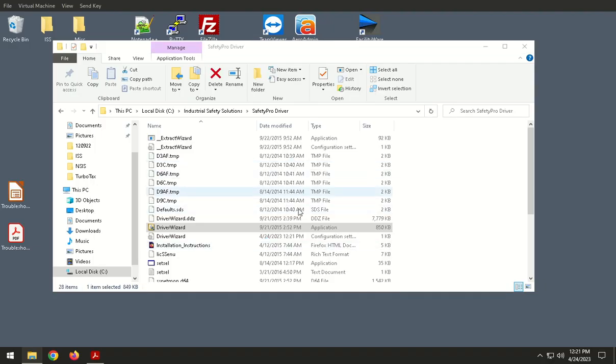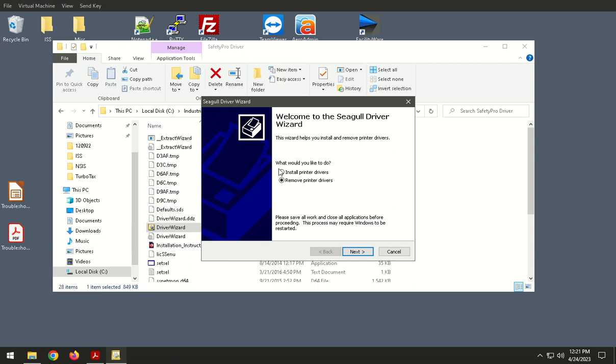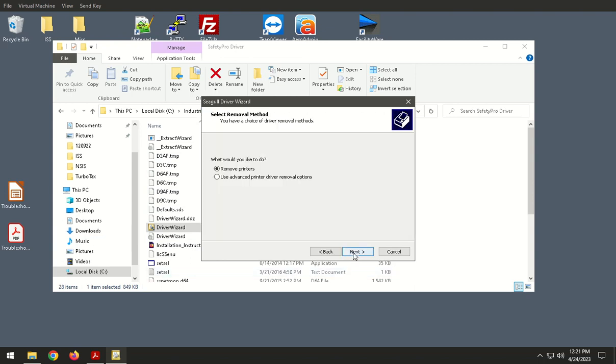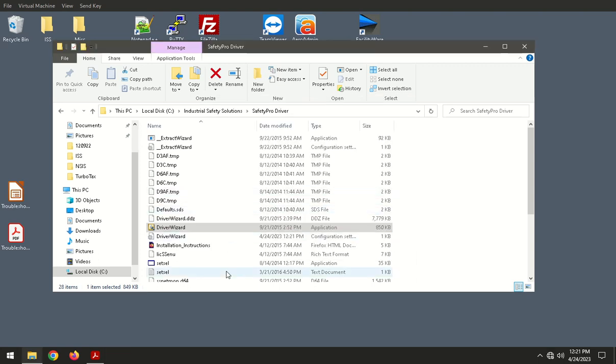And I'm going to go ahead and run this one more time. If I rebooted, it might have removed that thing manually. I'm going to hit remove printer drivers and hit next. Now you notice that remove all drivers by Siegel is not there. That's because those driver files have already been removed. And that's pretty much all you have to do. If you want to clean out the driver cache, it's as simple as that. Cleaning out the driver cache gives you a fresh slate.